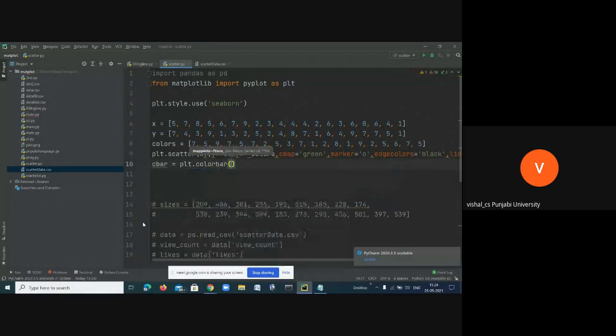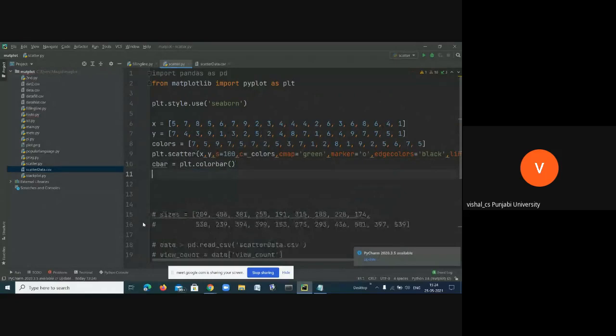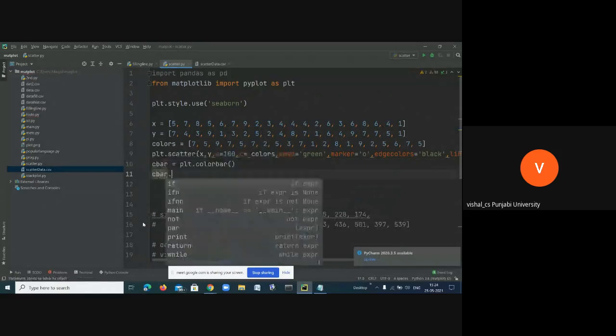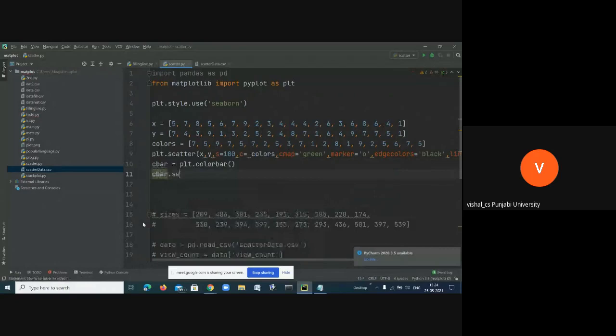And after that, I will set this cbar.set_label. I can give the label anything. Okay, rate, suppose. Now see if it will work or not.